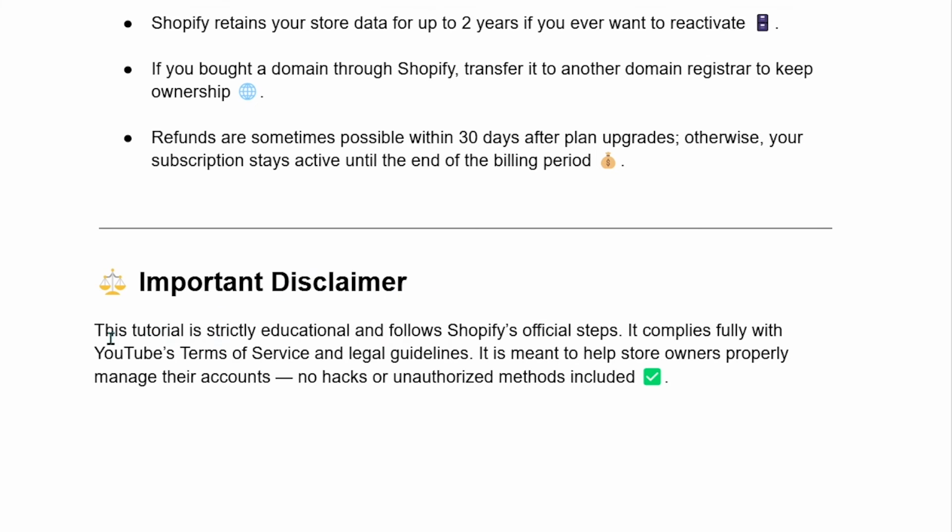Important disclaimer, this tutorial is strictly educational and follows Shopify's official steps. It complies fully with YouTube's terms of service and legal guidelines. It is meant to help store owners properly manage their accounts. No hacks or unauthorized methods included.